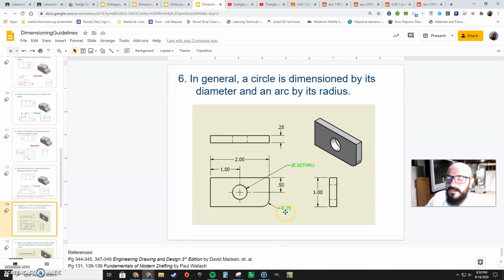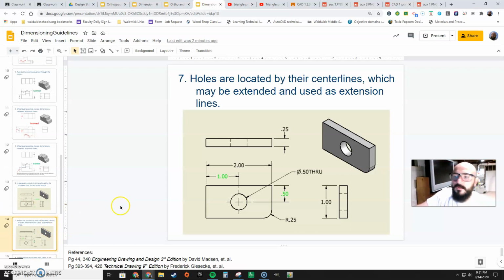This one is an arc, so it's a radius. Radius is half the diameter. So this arc is 1/4 of an inch. Next, holes are located by center lines, which can be extended or used as extension lines. So here, you would not say how far the distance is from the edge of the object to the edge of the circle. Instead, you would go to the center.